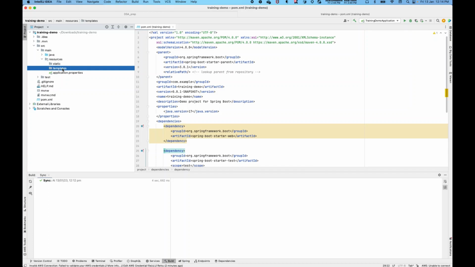If there are any templates to refer to, or anything else like some files or images that we want to refer back to in our code, all of that static stuff will come and sit under the resources folder.